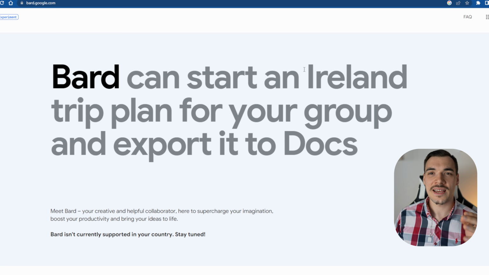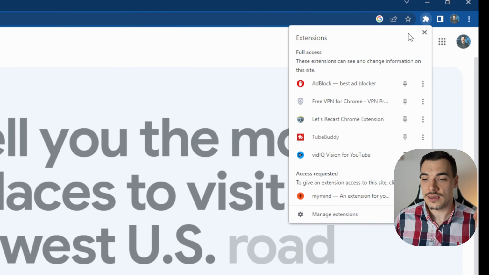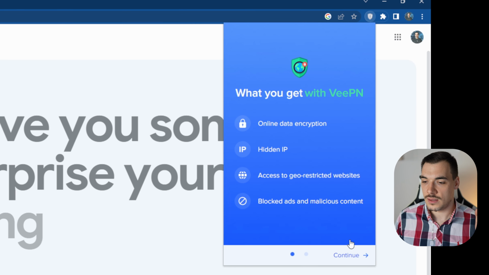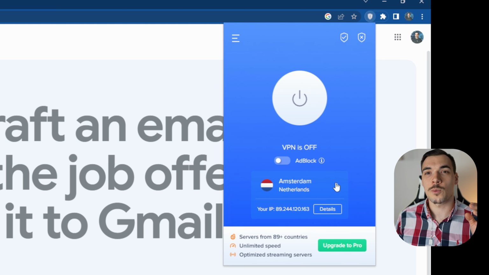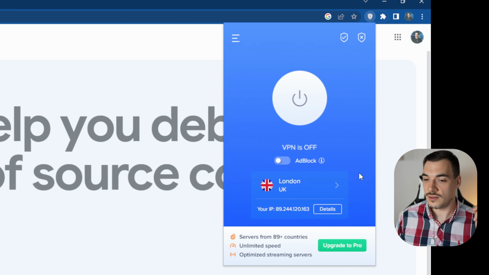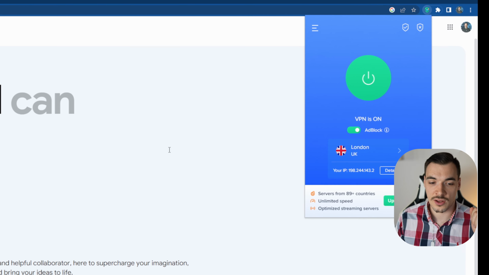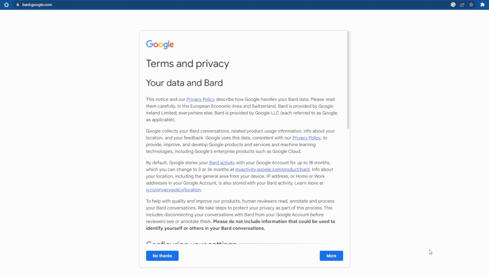Once this Chrome extension is installed, click on the puzzle piece on the right upper corner and click on Free VPN for Chrome. Click on Continue, click on Start, then you have to choose a country where Google Bard is not banned. So I go for UK, London, and then you click on this big button and VPN is on. Now we refresh the page bard.google.com and we can try Bard.